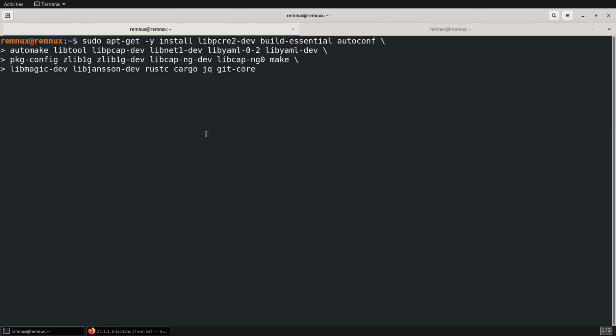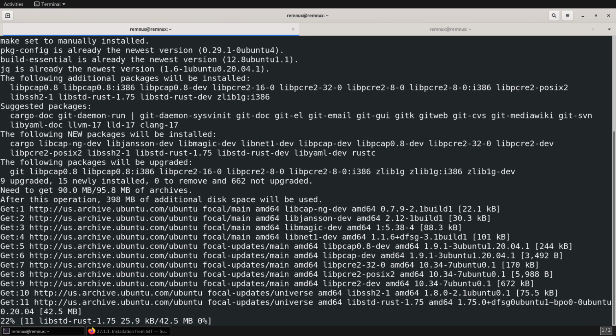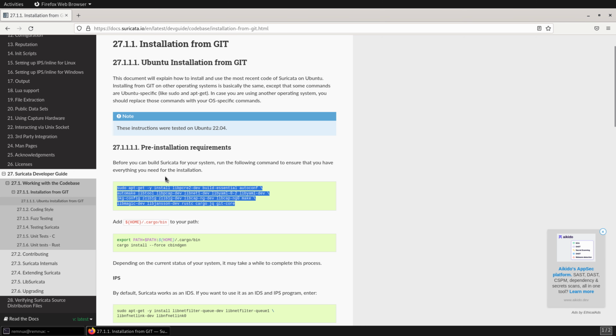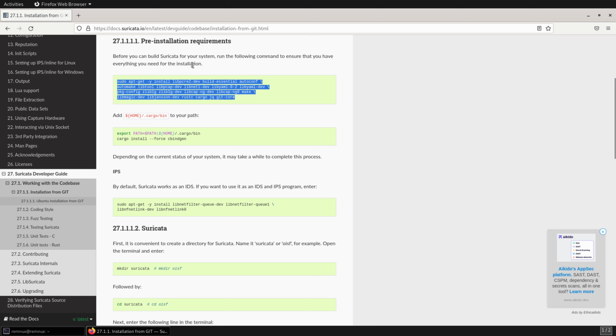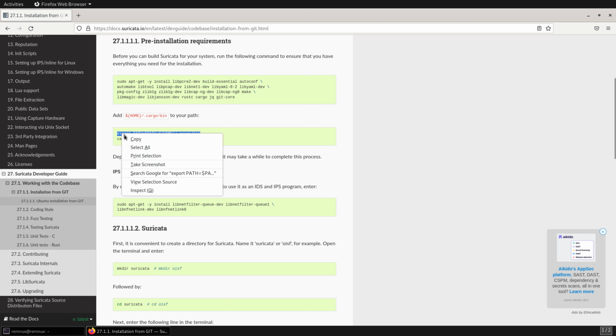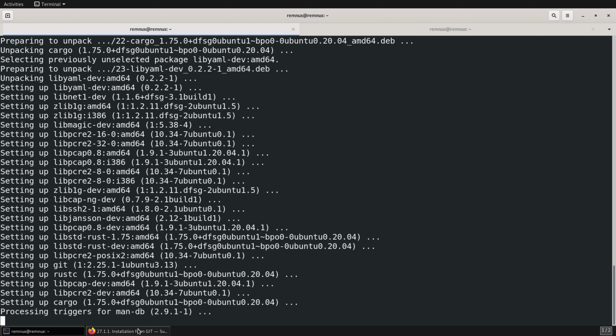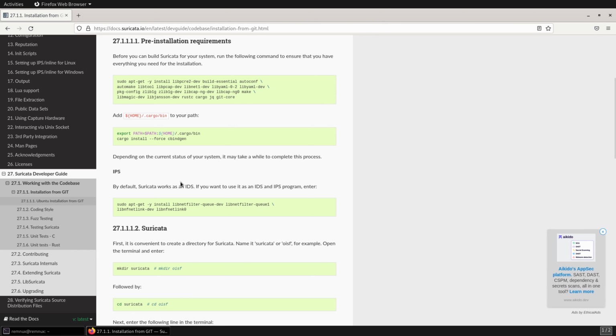First things first, I'm going to grab the necessary packages that are required to compile. These are just pre-installation requirements. After that, you do need to execute these two commands: this export path and then the cargo install --force cbindgen. I skipped that before going through this, before I decided to create a video out of it, and paid for it because it resulted in errors a little bit later down the road. It actually prevented me from finishing the setup. So let's get these commands done.